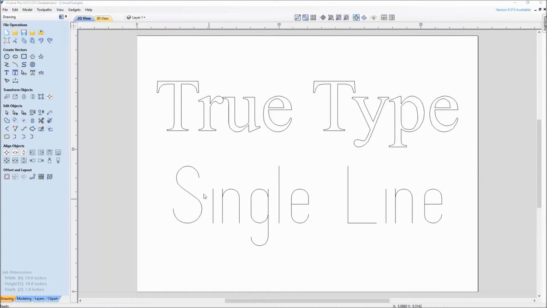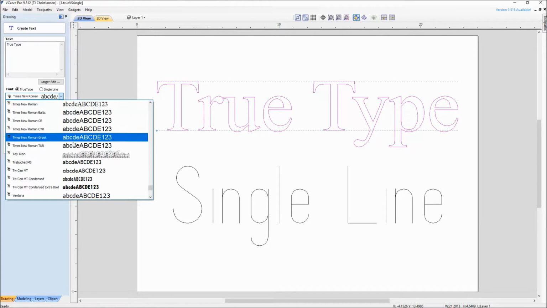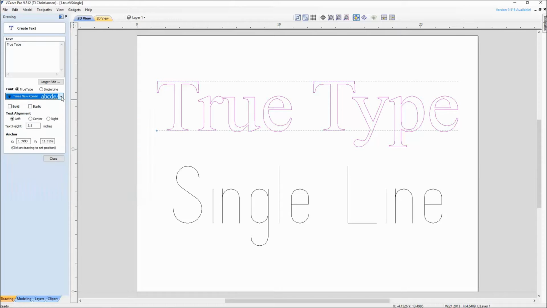So let's start out by looking at the two different types of text that we would be creating. And when I'm talking about different types, right here underneath the draw text command, you have a true type or a single line, and that's exactly what I've created here using Times New Roman, which is a font that is already installed on this computer. We use a true type. Down here for where it says single line, I've switched it over to the single line.